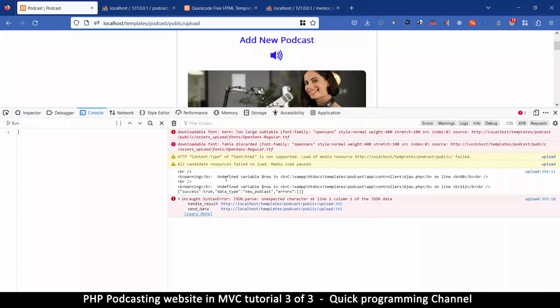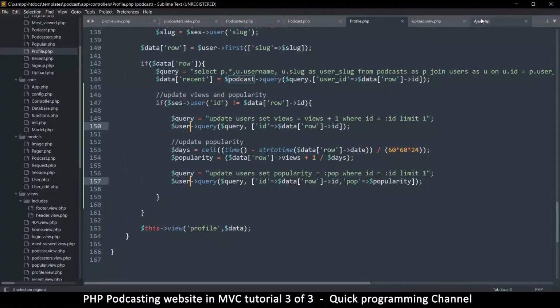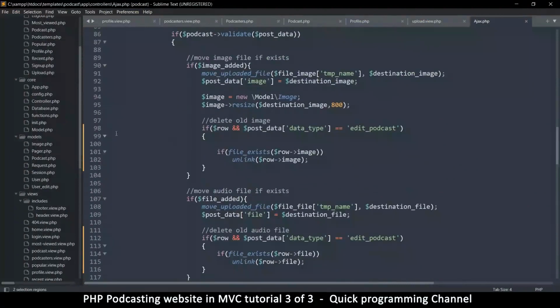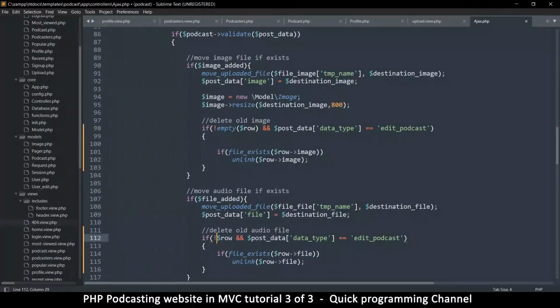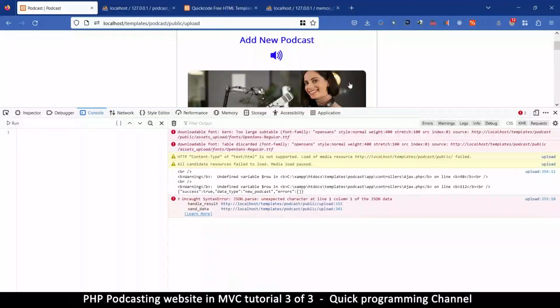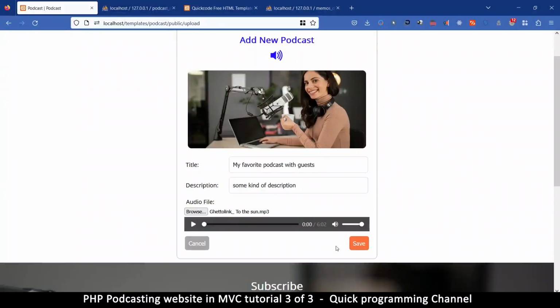Seems to be a problem. Warning, undefined variable row. Okay, so this is not a big deal. It's still saved, I'm sure, but let's find that on line 98 inside Ajax. So let's fix that. 98. If row, right. Okay, this is my bad. I'm supposed to say if not empty, because empty checks to see if the variable exists at the same time. So if not empty, yeah, that does it.